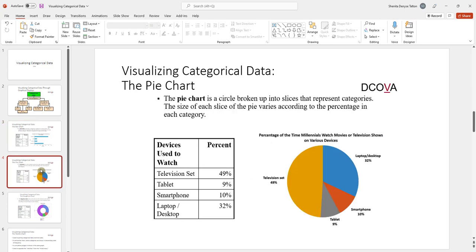You can also do a pie chart. A pie chart is a circle broken up into slices that represent categories. The size of each slice of the pie varies according to the percentage in each category. So this is how this data set will look in a pie chart. As you can see, the majority of the data lie within the 49% for television.